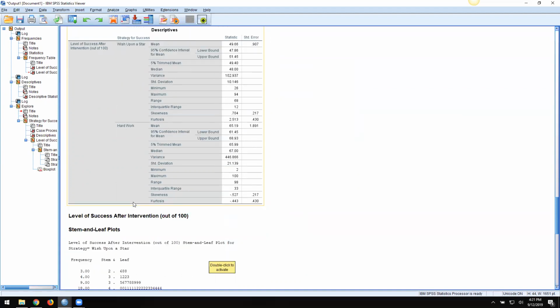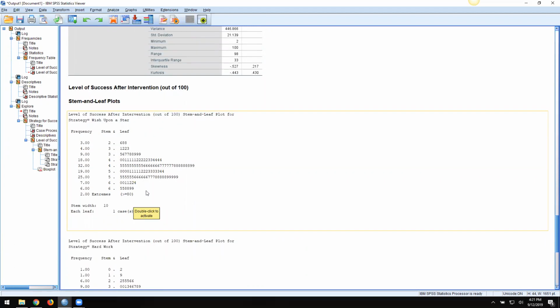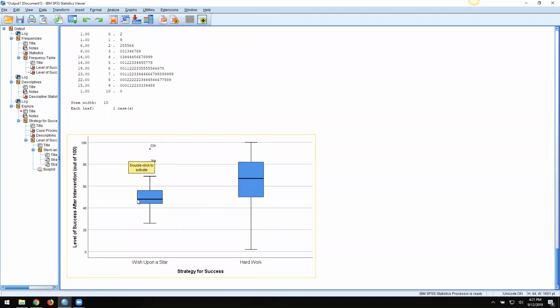Now, if I keep going down, we could see here a stem and leaf plot. We won't do much of this in this class, but if you did that in your statistics class, you might be familiar with it. And then further down, you have a stem and whiskers plot. The nice thing about this plot is it helps you identify outliers.